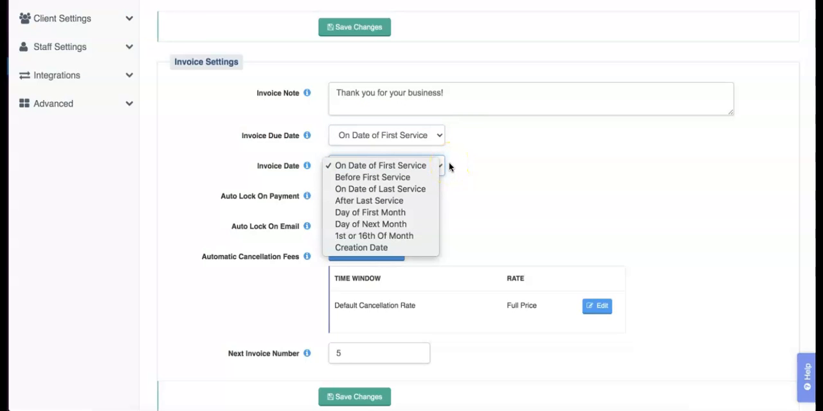The invoice date is simply the day your invoice is dated for. Keep in mind this does not affect the client's payment due date or when the actual invoice goes out to the client. Popular options for this setting include setting this as the day the invoice was created or matching it to the client's invoice due date.